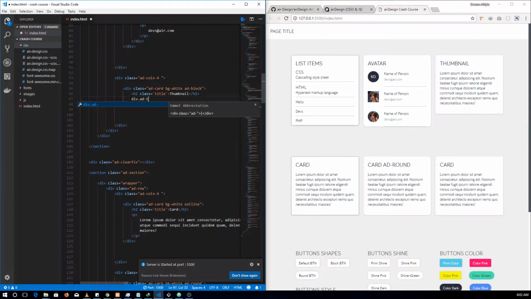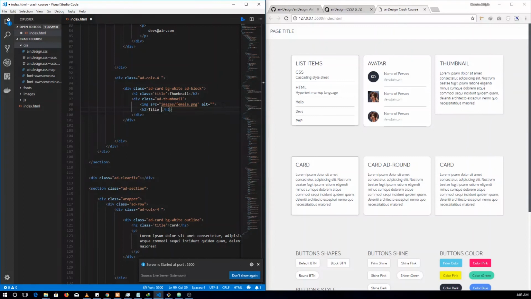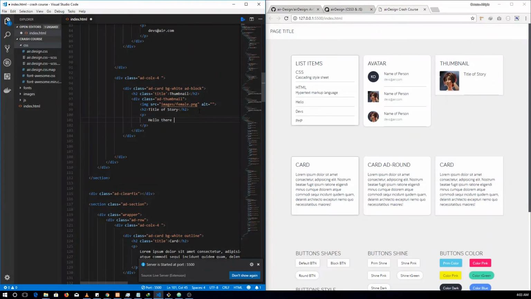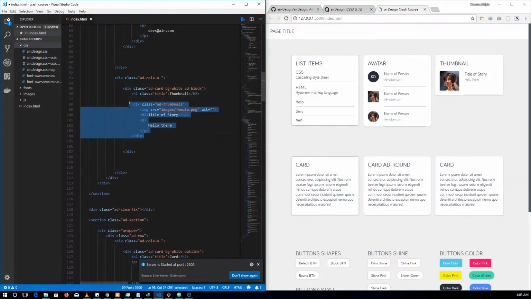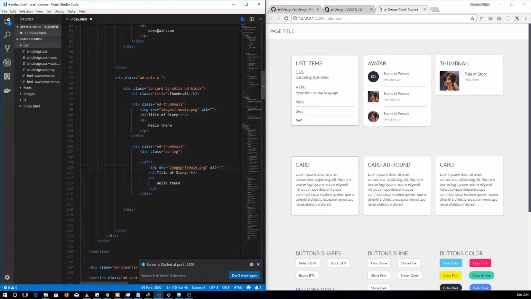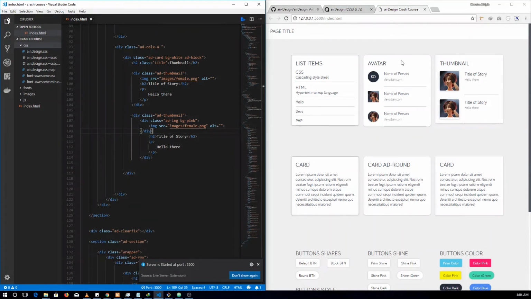Avatar comes with AD thumbnail, and the same way it has an image and your images. Let's go for images. I'll choose female, of course. And I have A2 and then title of story or something. Okay, good, it loads here. Then can I have your paragraphs here and say hello there, and they can have plenty of stuff. So basically that's how it works. Like that, you can also have a div here with addimg. You can put it in here. Right, so that's basically list items, avatar, and thumbnails.